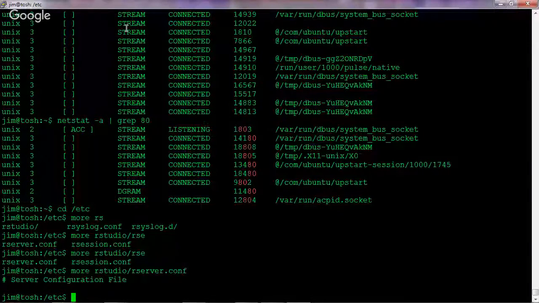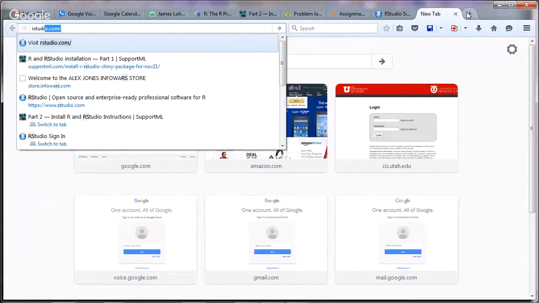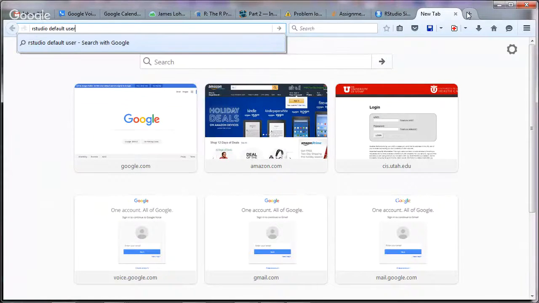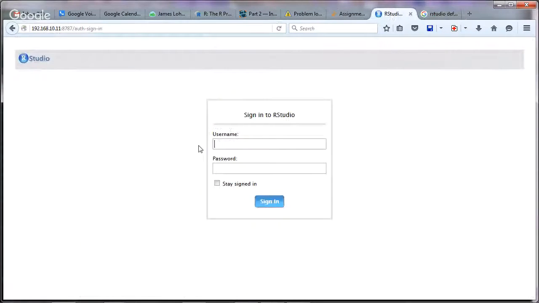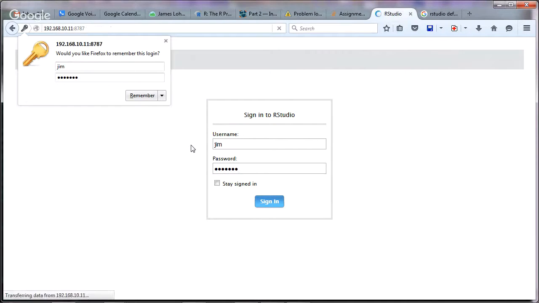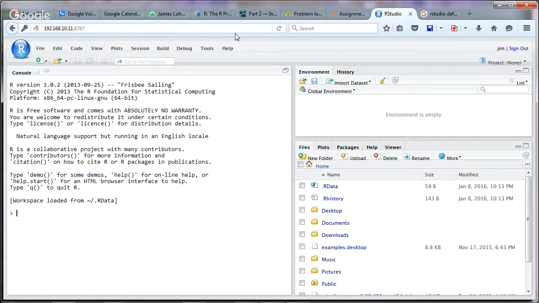And then if you check this out, what is the default? I've not installed RStudio for a while, so forgive me. RStudio default user is, oh, well, I know what it wants. It just wants the user from the Linux box. So Jim, now my password, and thankfully you can't see that. Whatever your user is on the Linux box is what it's looking for. And then look at that. It looks suspiciously like RStudio. It is RStudio, but this is actually in a web browser running on a different machine altogether.